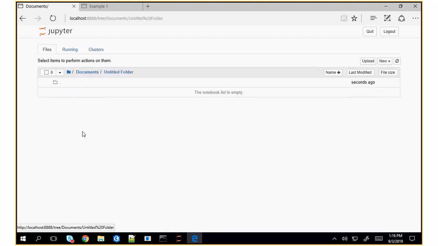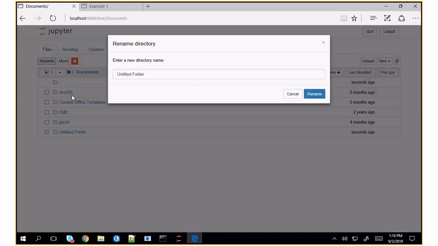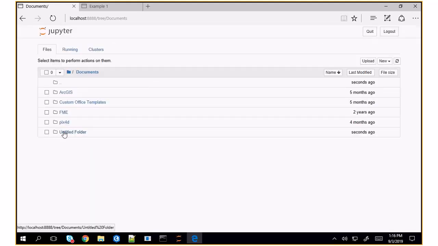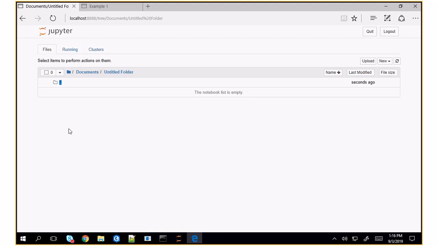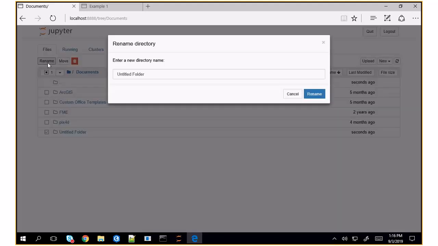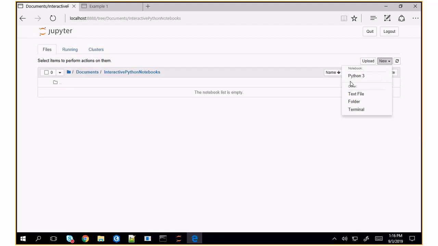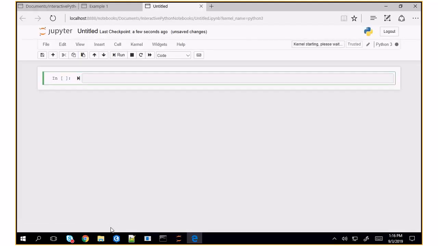I could rename it Interactive Python Notebooks. And then inside of there, I could always be creating my new Python notebooks. So now it put it in that directory.